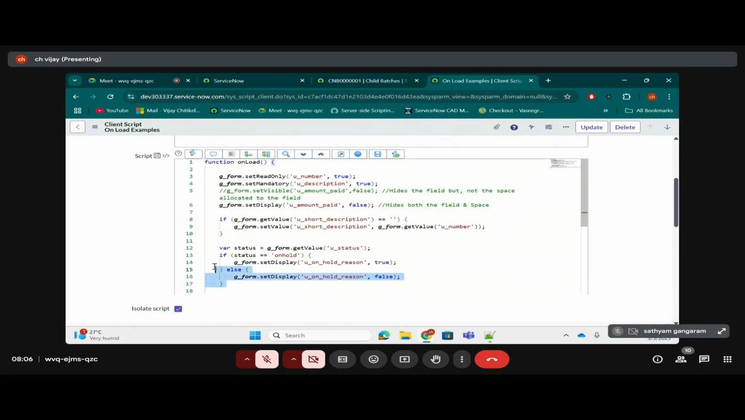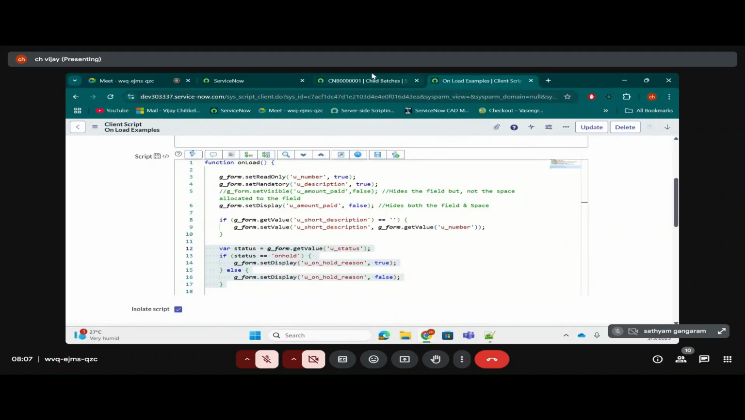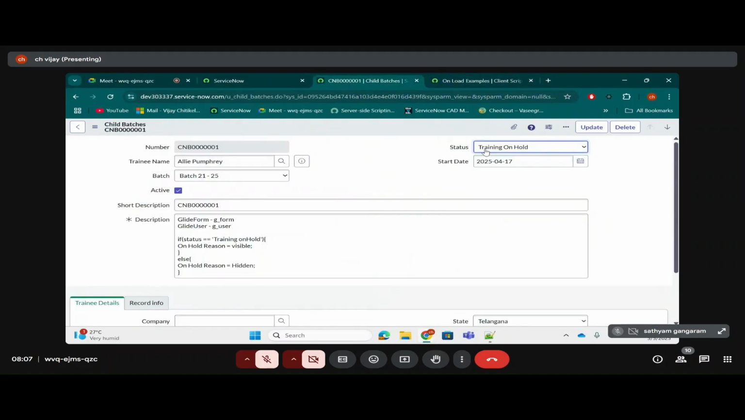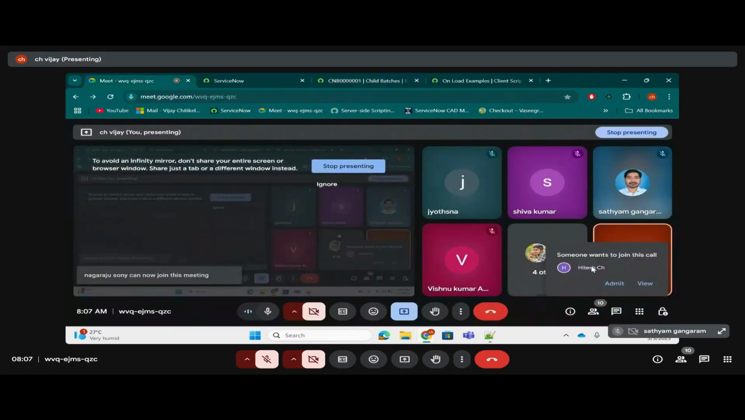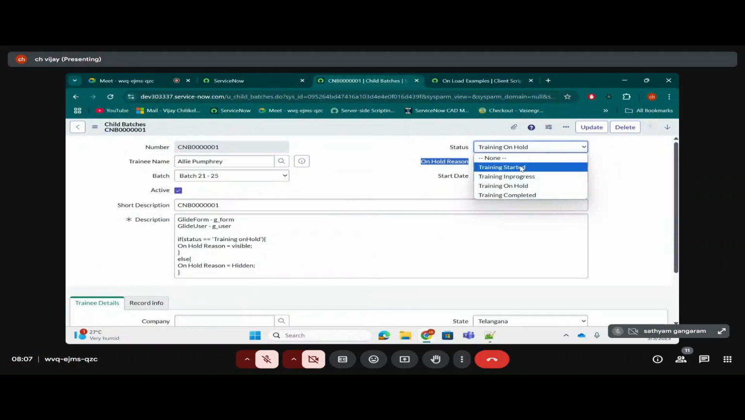So this should not be written in onload actually. This should be written somewhere else. This should not be written in onload because the script is correct. The script we wrote is correct, but where we wrote it is wrong. Because you see, when I'm selecting the status as training on hold, it is not showing the on hold reason. I need to save the form so the browser will reload, then only it is showing the on hold reason. Or let's say when I select training completed, training started or training in progress, it should hide. It's not hiding. Why is it not hiding?